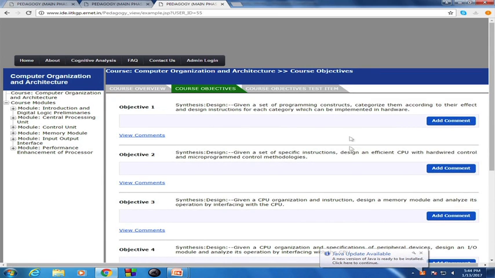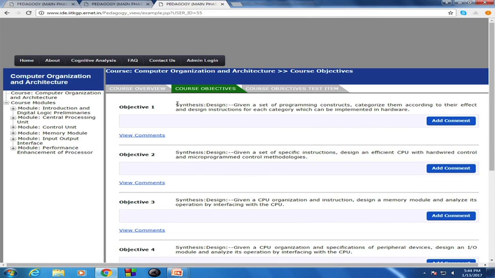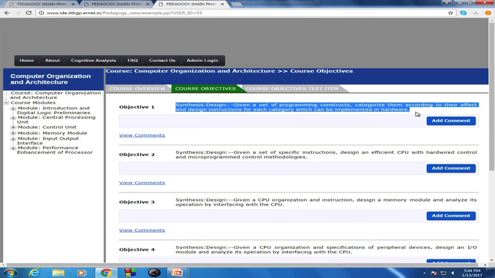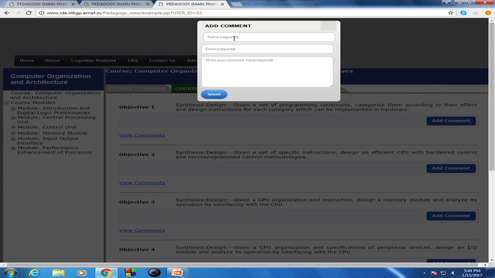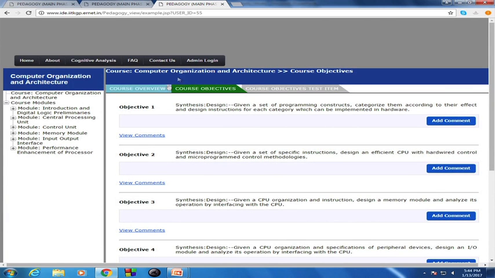Okay. Now, course objective is given. Suppose I write this course objective and some expert, or some industry person, or some friend of yours who is very good in this course, says this objective is not correct, because this kind of skill set is no longer required for this industry. Then he can add a comment, write his name and email ID, write his comment and submit. Once he submits the comment, that will be visible to you. Your friend has given this comment with respect to this objective.